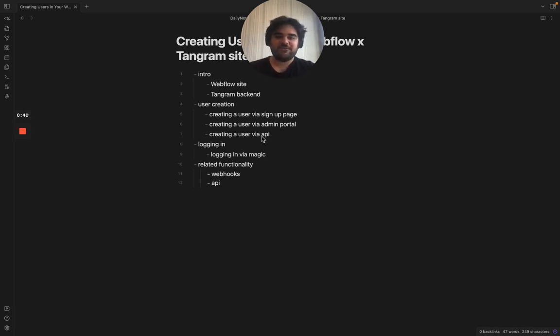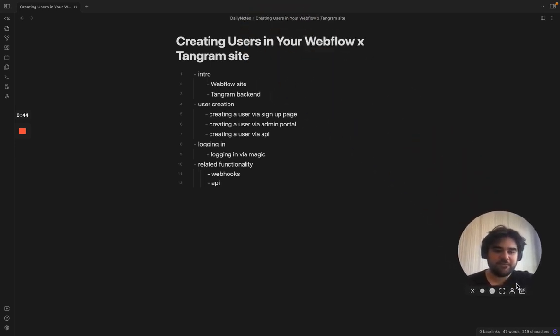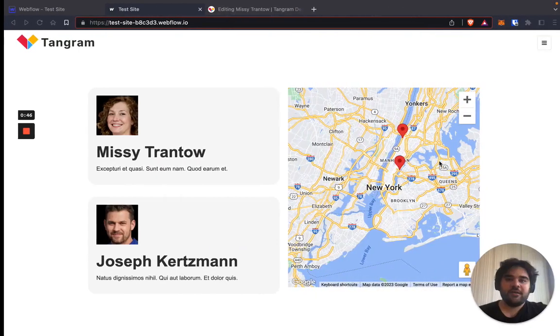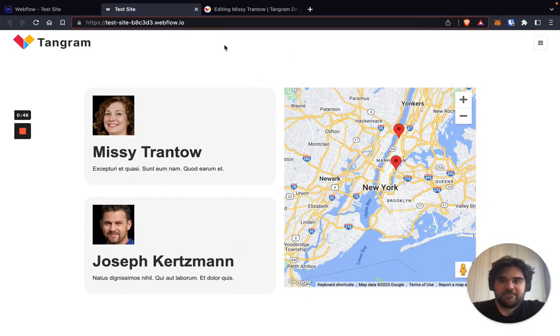So I'm going to start off by just showing you what I have pulled up right now. In my browser right now, you should be able to see I'm on a Webflow site that is connected to the Tangram app. This is just a demo app with 2 test users in it right now. We have Missy and we have Joseph.